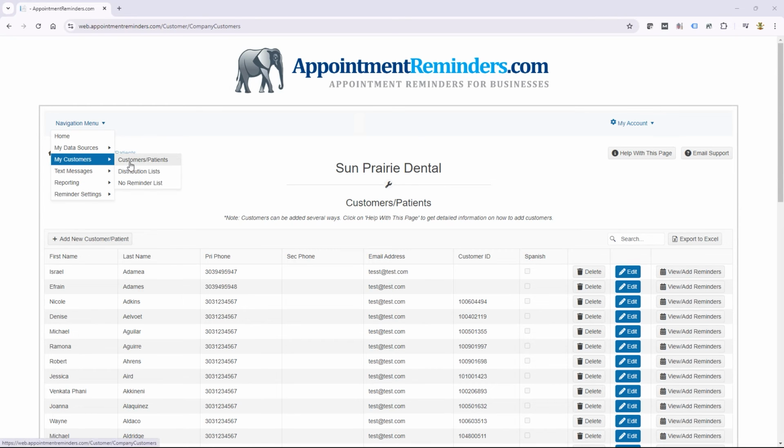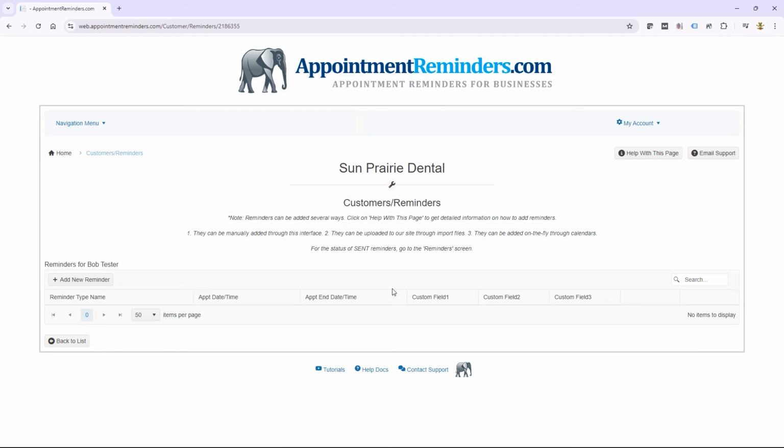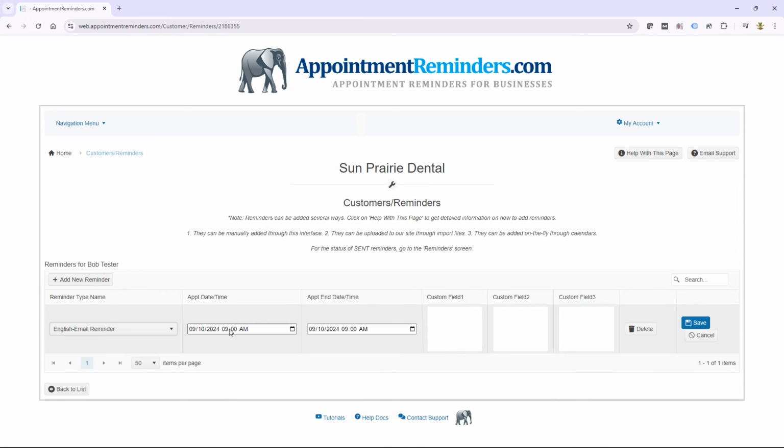I will go to the Customers page by hovering over the navigation menu and then going to My Customers, Customers/Patients. Then I will find the customer I want to send the reminder to, in this case Bob Tester. Click on View/Add Reminders. Select the English email reminder and then set the appointment date to tomorrow. You can leave the end time as the default and the custom fields blank. Again, we are choosing the English email reminder because we have the Spanish version mapped and this person's language choice is Spanish.